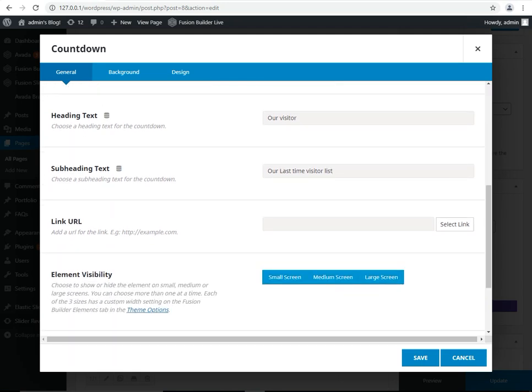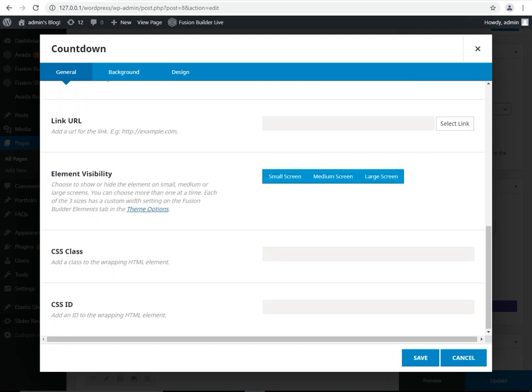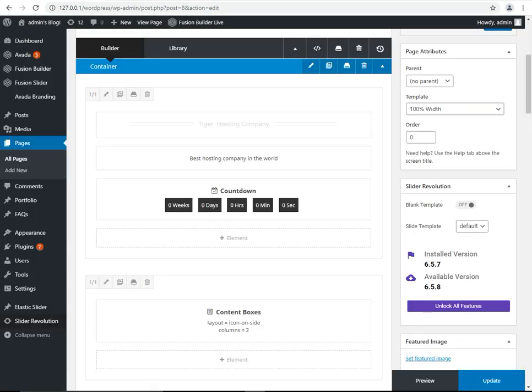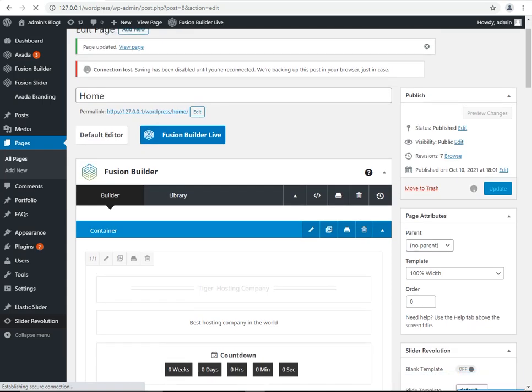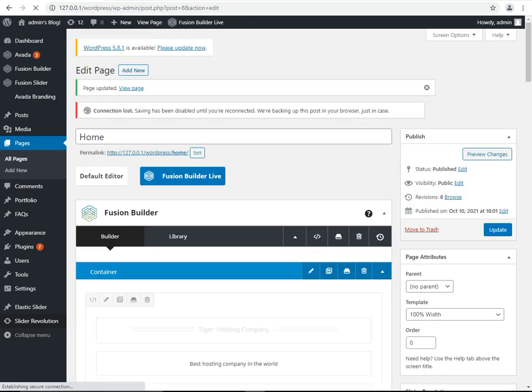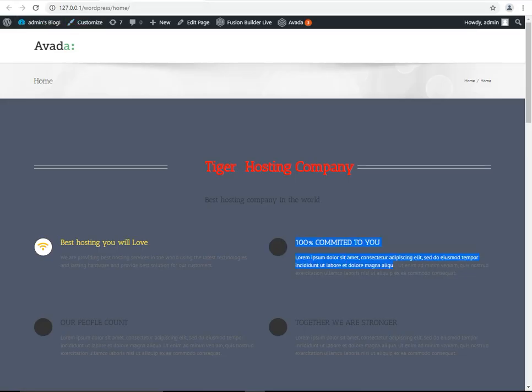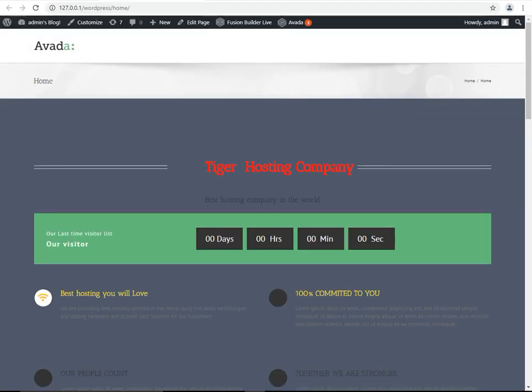You can also set any link here. Different types of settings you can set here. I am going to update this. Just wait please, system will update this. We are adding the countdown in our website. Wait please. Update successfully. Just refresh. We are going to add this. Our last time visitor is this. You can set this type look like this. Done.